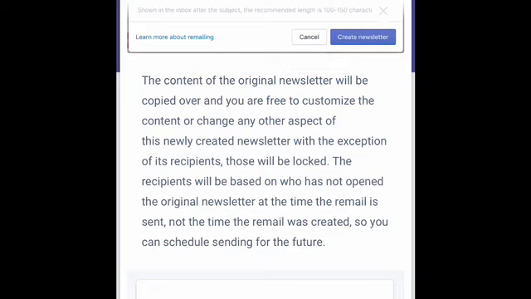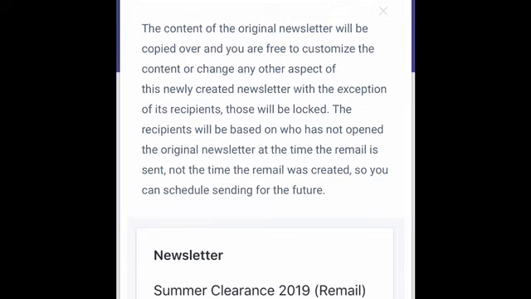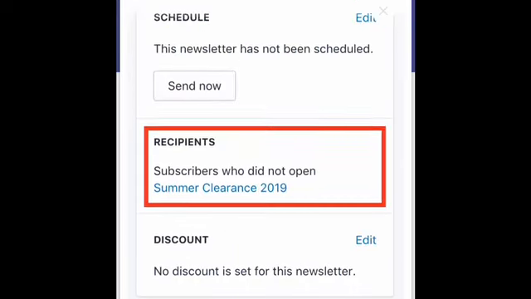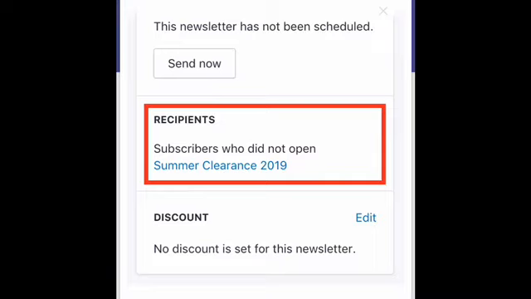Because you selected re-email non-openers, that email is automatically set to go out to people that did not open the email the first time. I kind of scrolled past a little fast, but pretty much the recipients are based on the people that did not open the email. And you can schedule the non-open emails as well. You can go ahead and schedule that to go out.